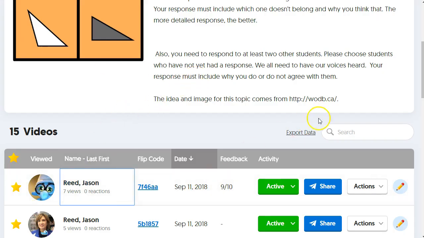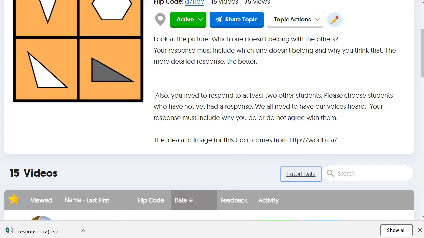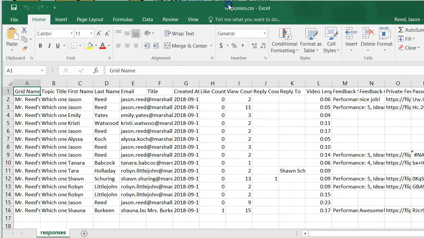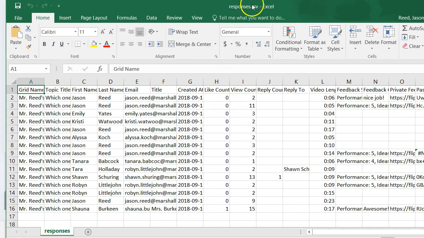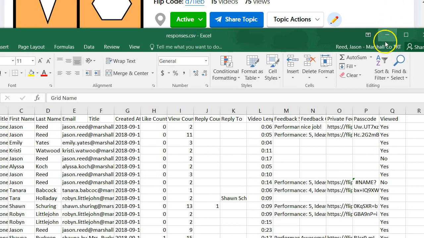Let me show you one last thing. Once you're done with all of that, you have this option to export your data. Click this link. Once you have everything graded, you have this download. That download gives you a spreadsheet with all your grade data. That's very handy for copying over into Infinite Campus or putting it in your gradebook or whatnot.